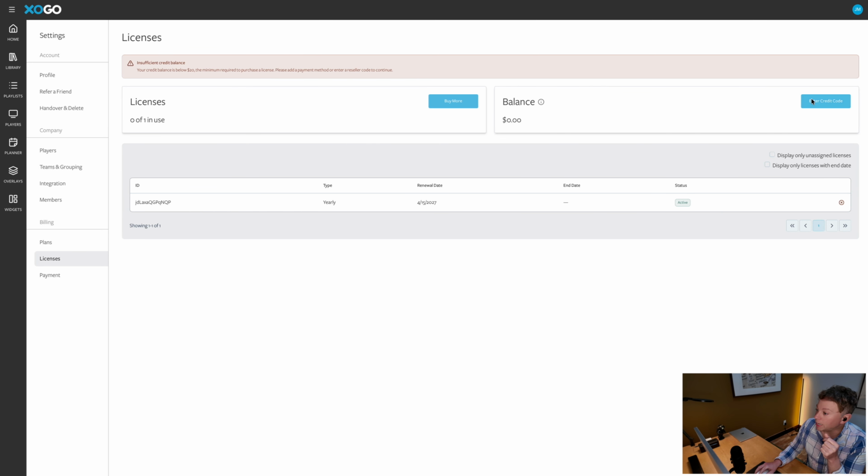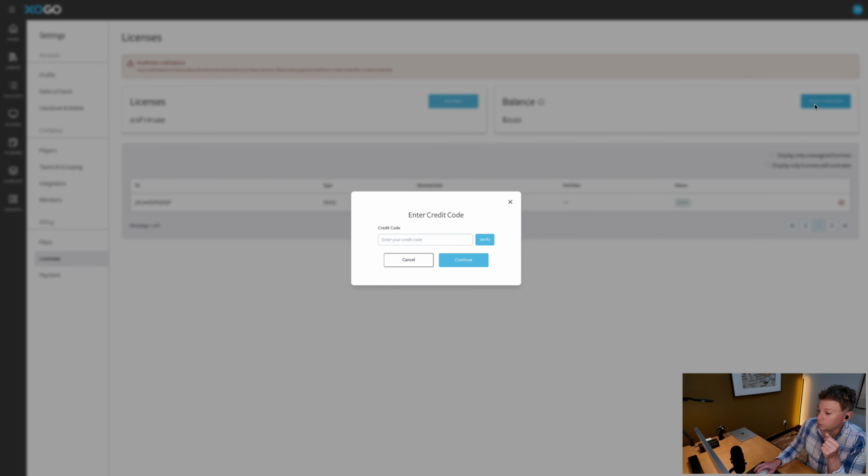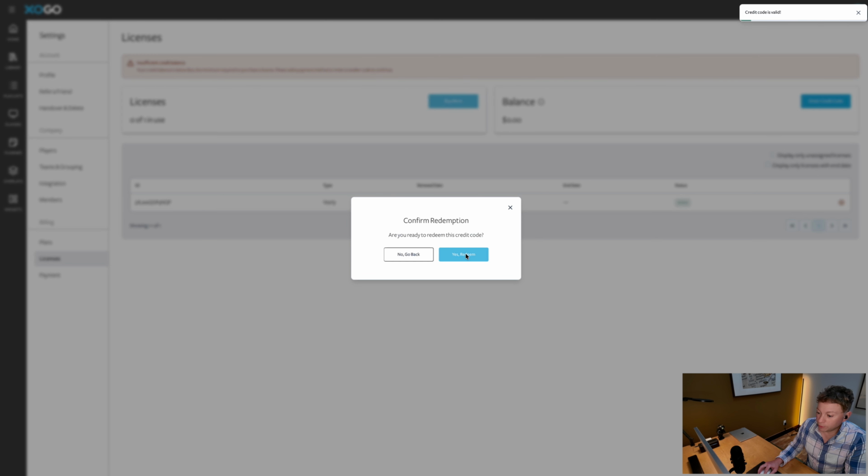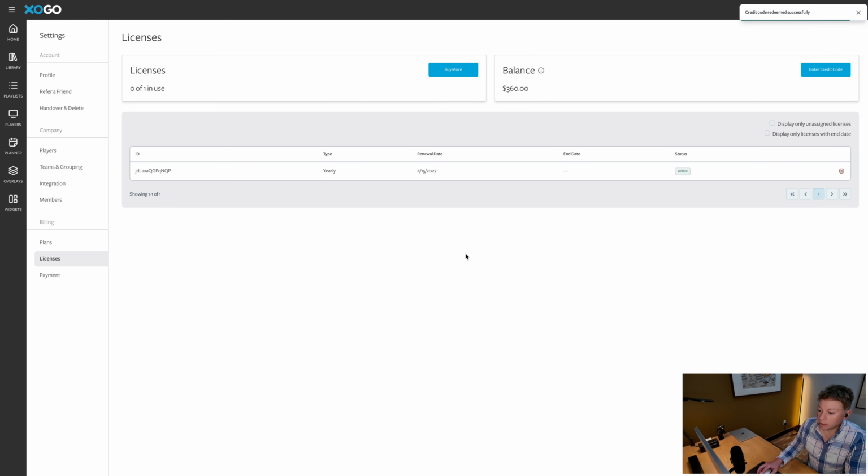So let's go over and add a credit code here. Now, I already have one in my clipboard. I'm just going to paste it in, and this should be for $360. So let's verify it. Yep, it's good to go. Are you ready to redeem it? Yes. Let's click and redeem that code. And now what you're seeing here in the top right is we have a balance of $360 that has been added to the XOGO account.